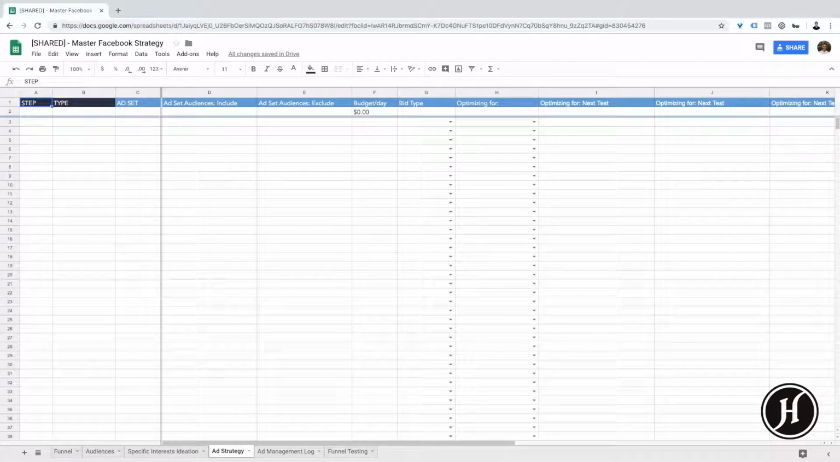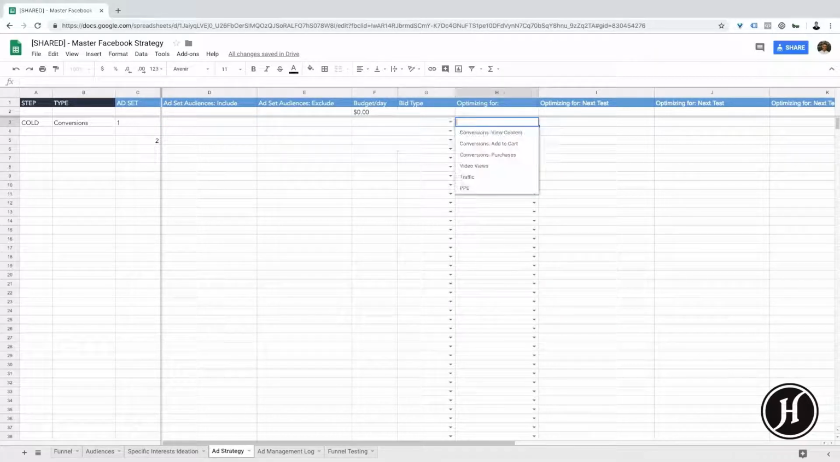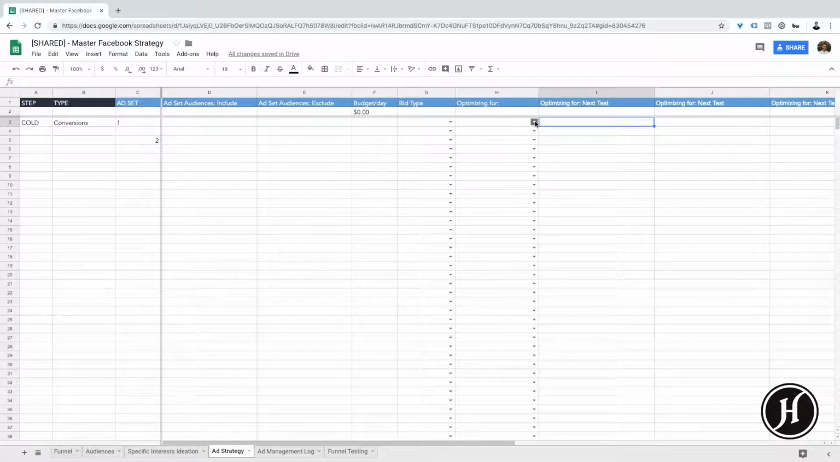However, here I just like to say, okay, this is cold traffic, and this is going to be a conversions campaign, and then I just literally write out the ad sets: 1, 2, 3, whatever it is, right? Say that was a 4, and then you put the interests or the lookalikes that you want to include and exclude for that ad set, your budget, the bid type, whatever you're optimizing for, and then your next optimization test. Let's say you're doing e-commerce and you want to do straight purchases, but that might not work. You may want to do add to carts, especially if it's cold traffic. Obviously, you always want to go for the purchase, but it's always good to know your next follow-up tests for that specific campaign or ad set.